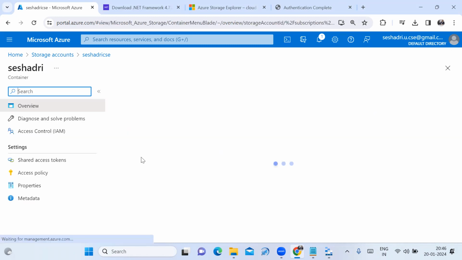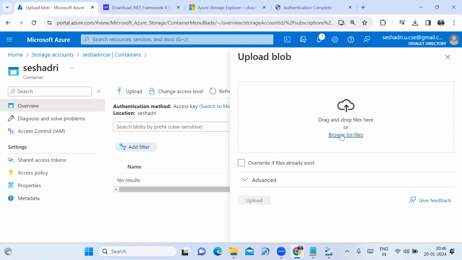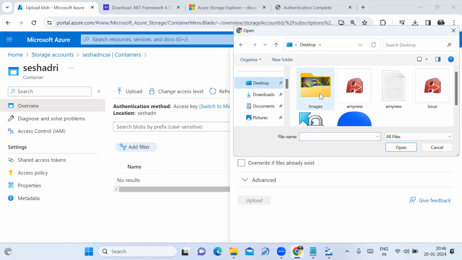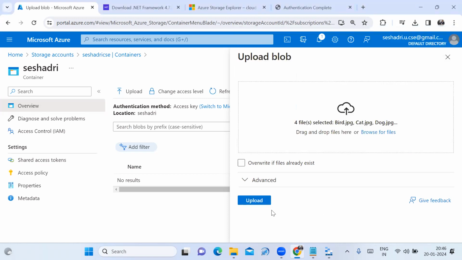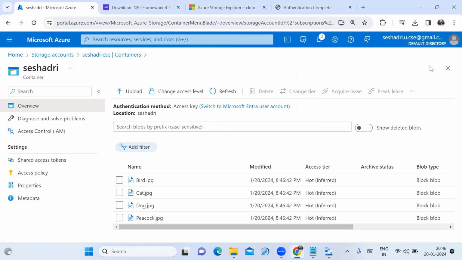You can click on the storage container. If you want to upload the objects, select the upload option. You have to browse for files. Here in my system, the desktop images folder is there. Double click on it. The images are there. I need to upload those images. Click on open. Click on upload. I have uploaded objects to this container.